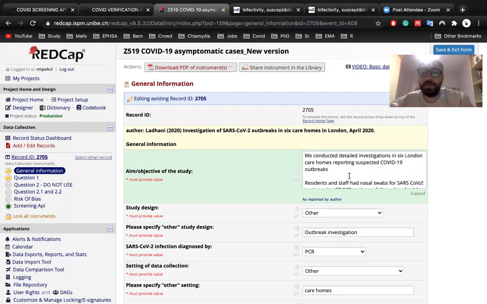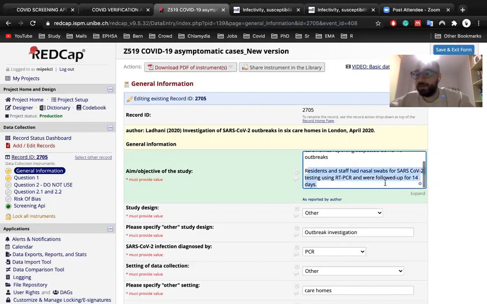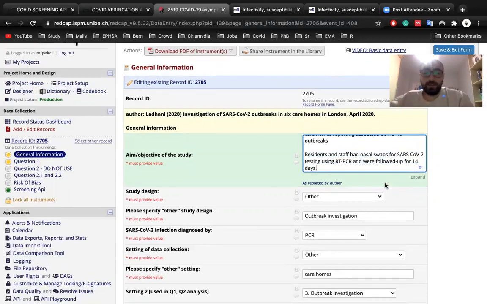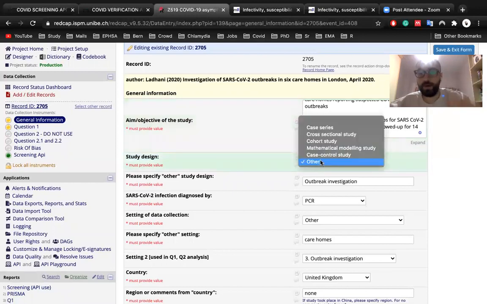You can just copy and paste from the article as well. For this study, I just copied and pasted this part. It's a detailed investigation of outbreaks in six different care homes in London. I put some basic information here. It's not needed, but I put it there anyway. Then we have study design. This section will probably be changed a little, but don't mind it for now.